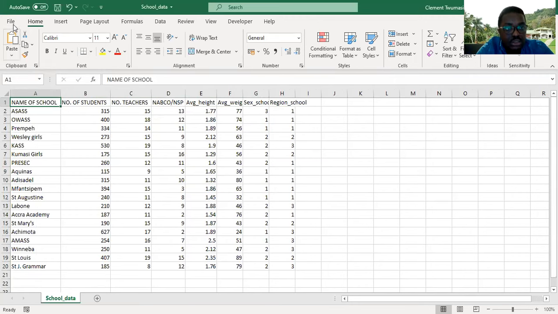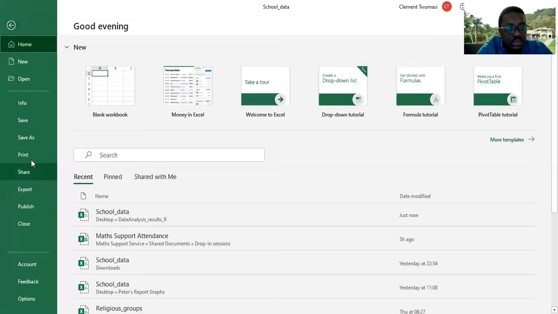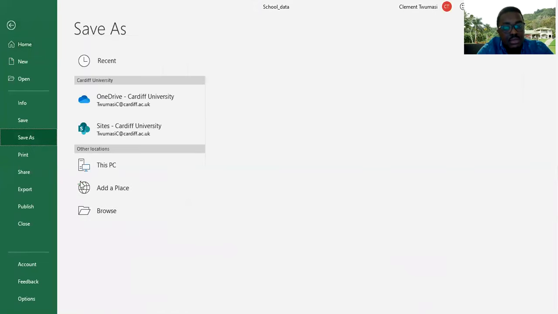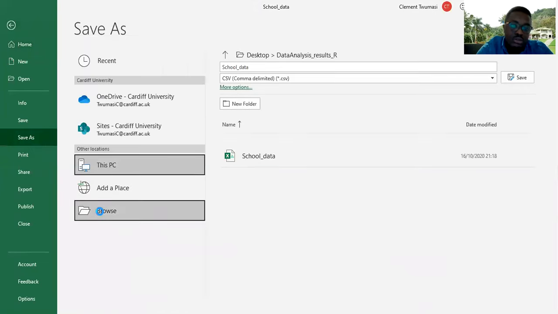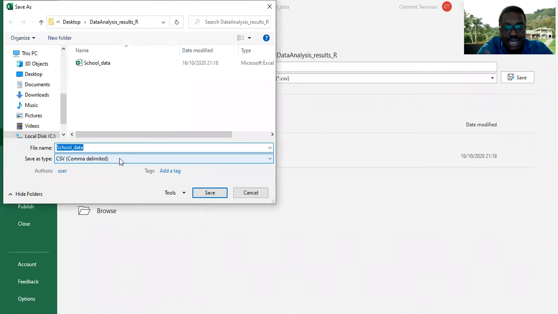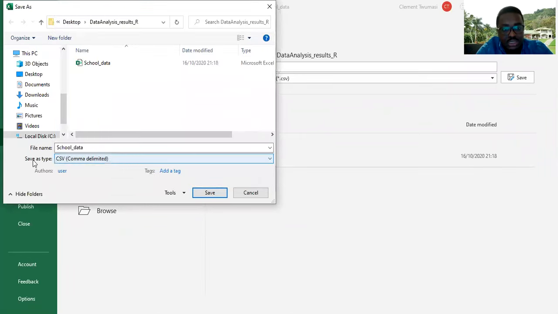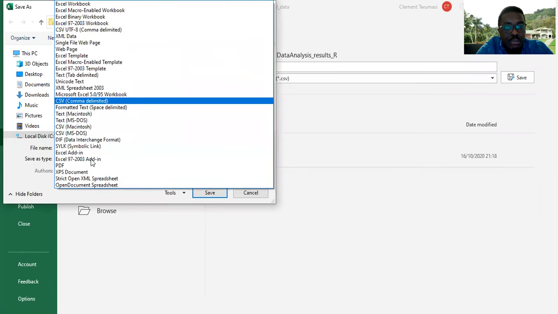And when you are done, you go to File, then you go to Save As, and Browse. You have this in the YouTube video, so don't worry, you can follow it at your own pace. Then here, you click the Save As option. So you see we have Save As type. Then you come and select.